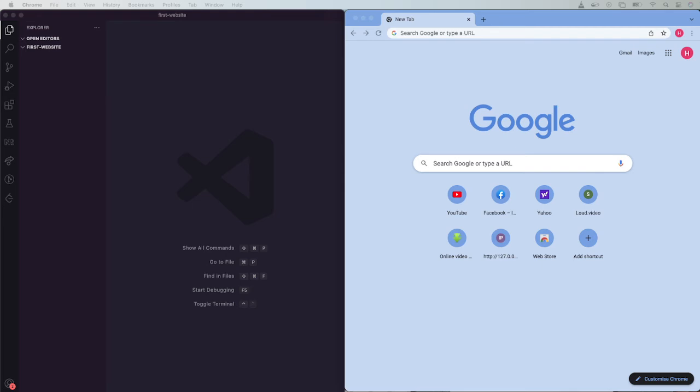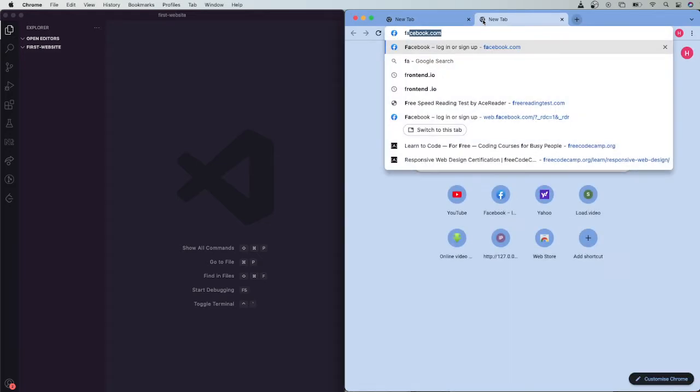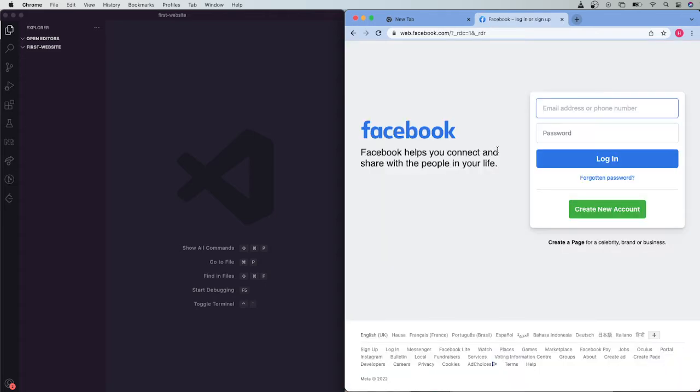So we've created our first folder, which is our first website project folder. Now, what I will do is create our first file. For every web page that we have, every page is a file on our website. So let's say this Facebook page. This page that you are looking at is a file.